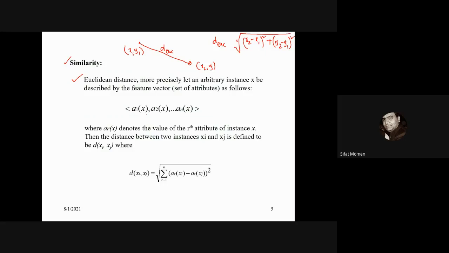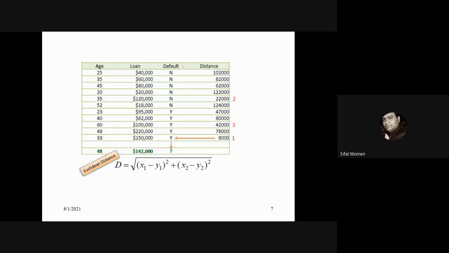Now you say, okay, I understood how to use it in coordinate geometry, but how do you find this out from a data set? Let me show you that example. Let's say here. Now here are a few things. Can you see? Age, someone's age. Loan, how much money they applied for, whether they had a default before, no or yes, okay? And we'll talk about this distance, don't worry, okay?